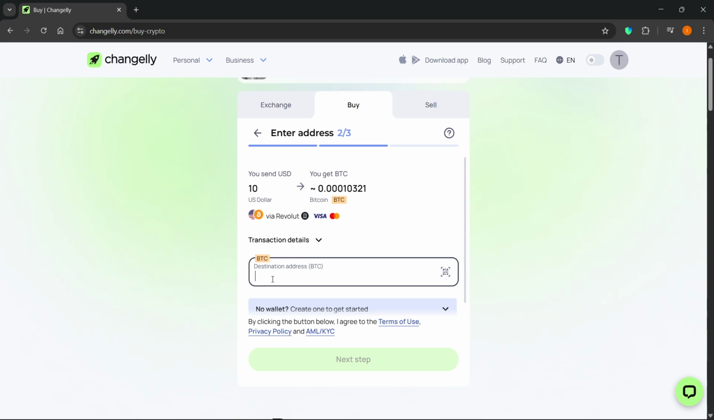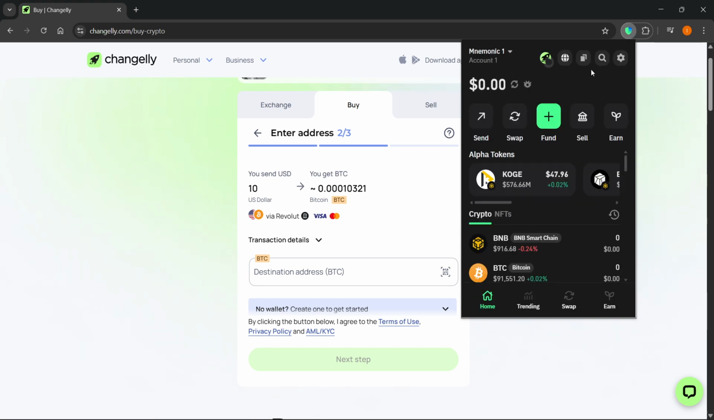destination address. So what you're going to have to do is open that wallet to which you want to send Bitcoin from Changelly. For me, it's going to be Trust Wallet over here, but for you, you can use whatever you want. Any wallet that supports Bitcoin will do. So open up your wallet, look for Bitcoin. For me here, there it is, Bitcoin.